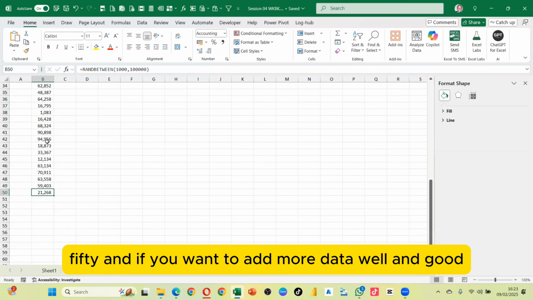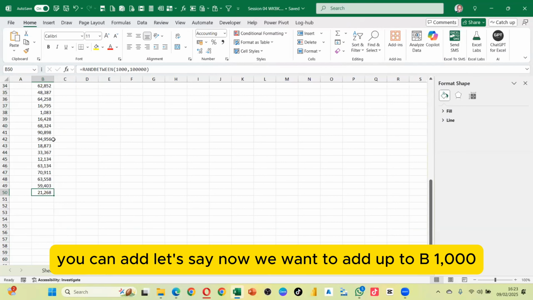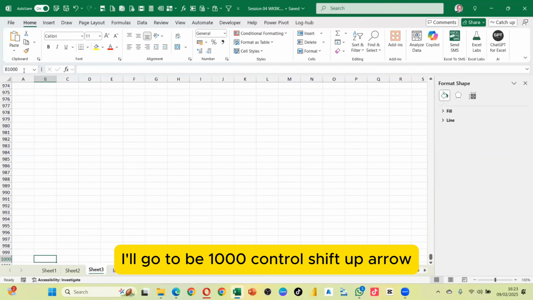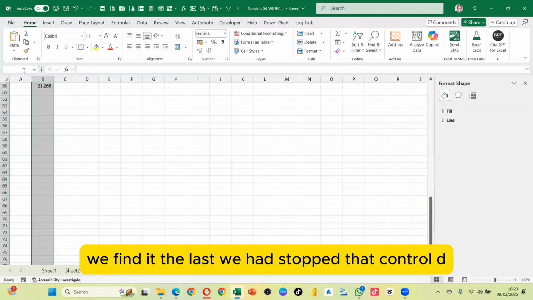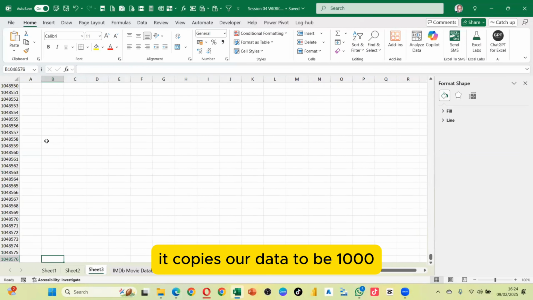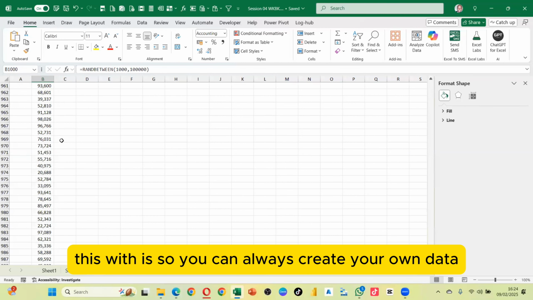And if you want to add more data, well and good, you can add. Let's say now we want to add up to B1000. I will type here B1000 like this. Enter, I'll go to B1000. Control-Shift-Up arrow, we find the last we had stopped at. Control-D, it copies our data to B1000. This with ease. So you can always create your own data.